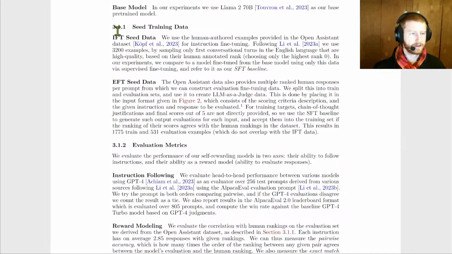Makes sense. They use Llama 2. Oh, they use the Open Assistant dataset. Oh, that's lovely. Okay, so that's a nice open dataset rather than any internal Meta thing. Fantastic. 3,200 examples. Only the first conversational turn. High quality. Nice.